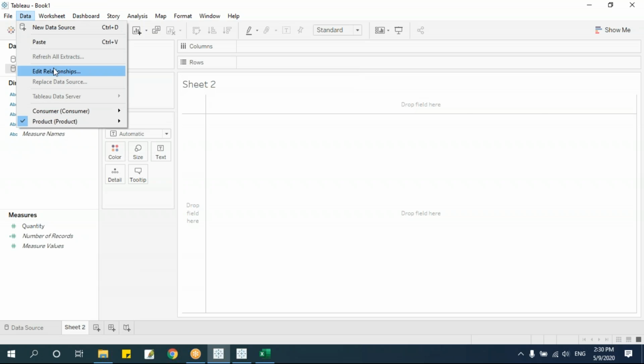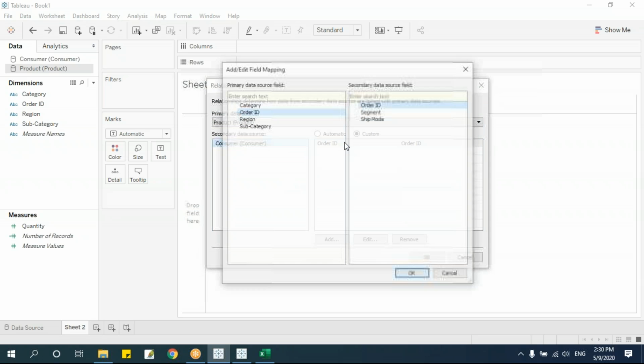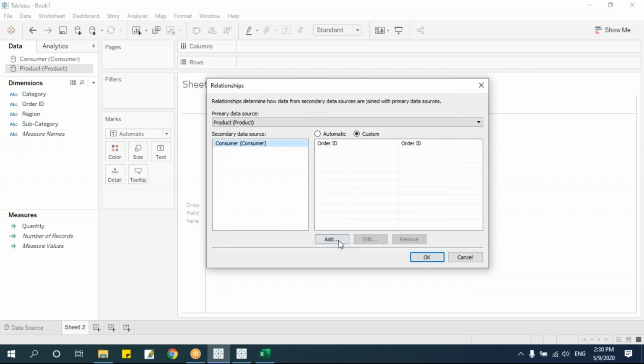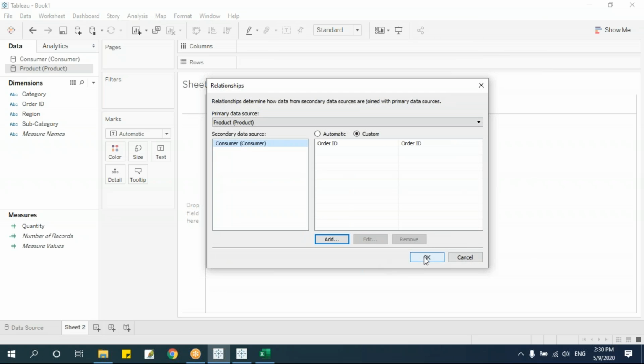Go to data and say edit relationship. See here, I'll get the relationship. Suppose if you want to do it manually, I'll go here, I'll select this. It says order ID, order ID. Fine. Now here if you see, the primary data source will be product. That is what I've selected here. You can change it, there is no problem. Then here it says secondary data source. Here I have this order ID and order ID. I can select it manually. Say okay, and if you want to add one more, say add. Say okay.